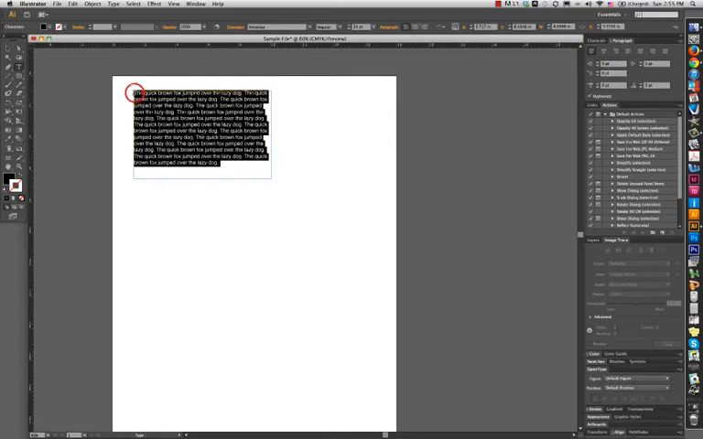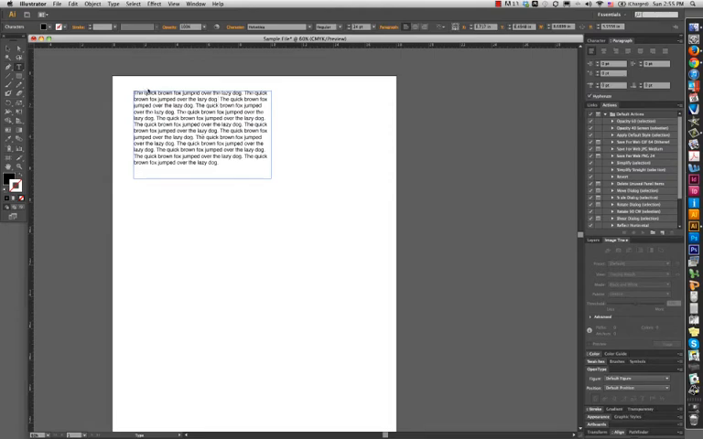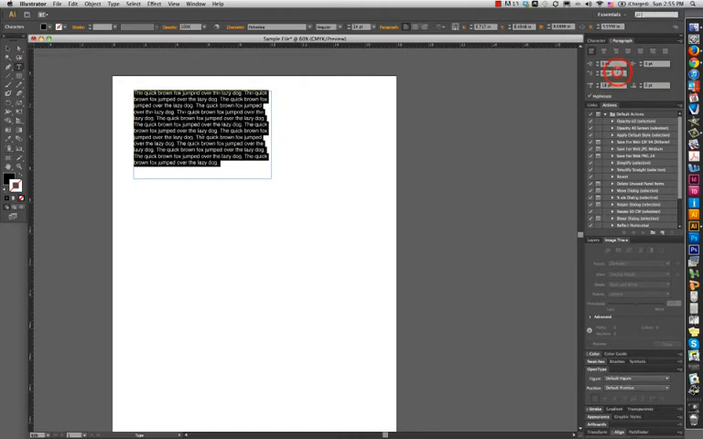If I want to just have the first line indented, I need to go down here to the first line indent, the one directly below it. I went too far down. I type in 0.25 inch, and that will adjust just the first line of the paragraph.